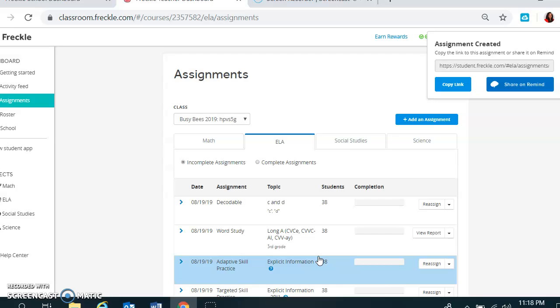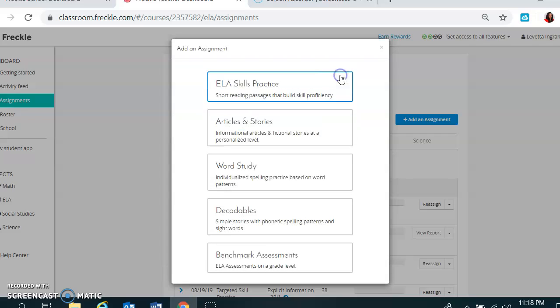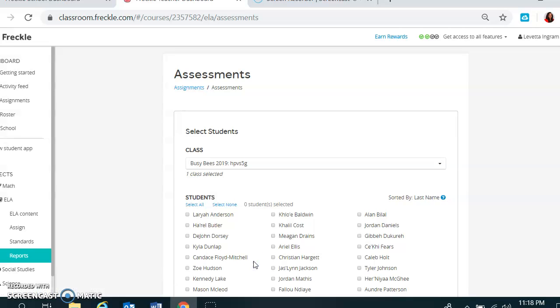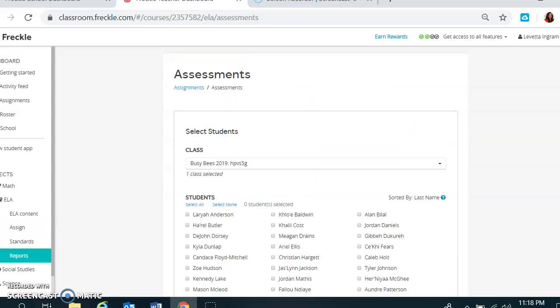Okay. So I'm going to go back again. I'm looking at the last feature within ELA, which is benchmark assessments. Now, we're not going to really touch any of these right now because guess what? It is cumulative and we haven't covered enough information yet. So I'm going to log out of here.